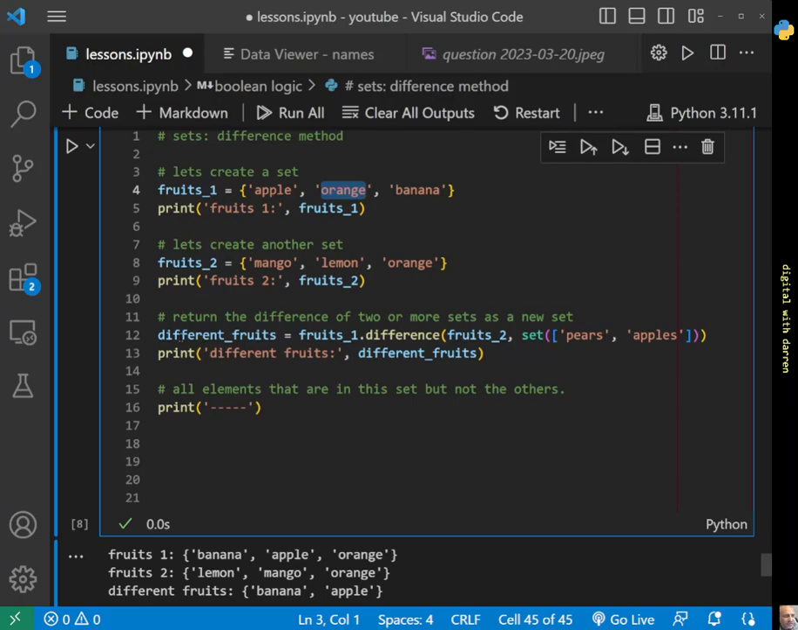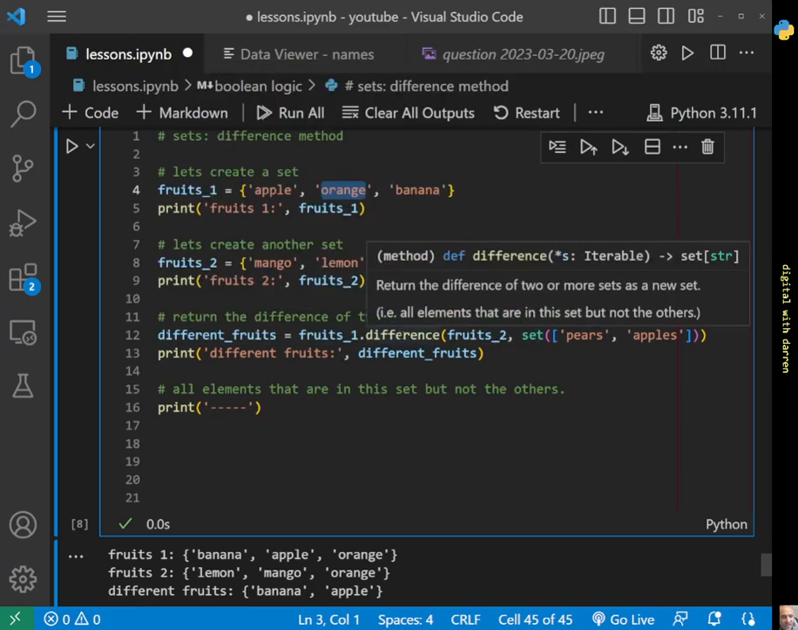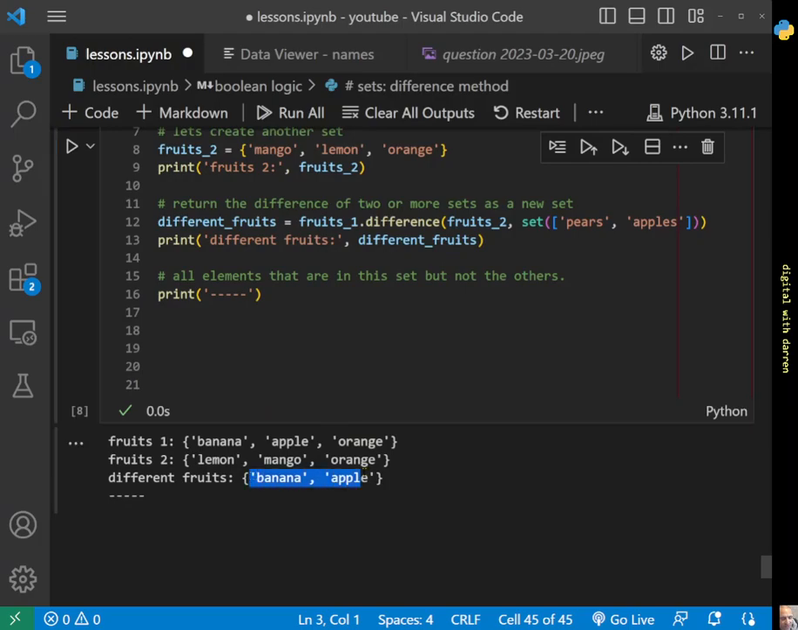And the difference method, which is over here, returns a difference between two or more sets as a new set. So we got back this new set over here, which was the fruits 1 set for all items in the set that were not in fruits 2, and orange was in fruits 2, so it returned back these first two items in the set because they weren't in the difference fruits.